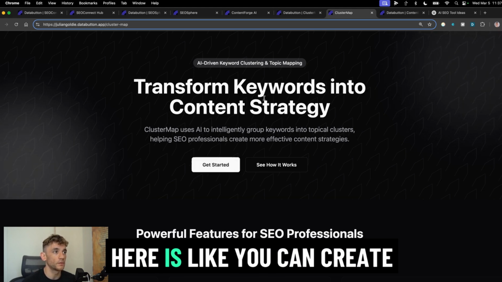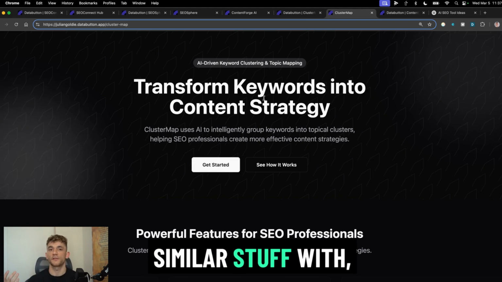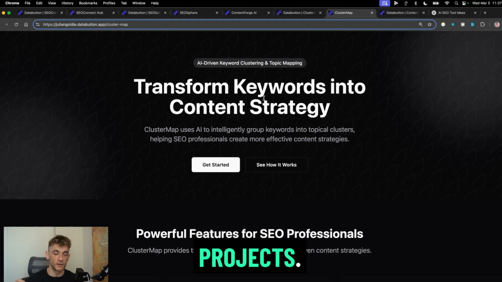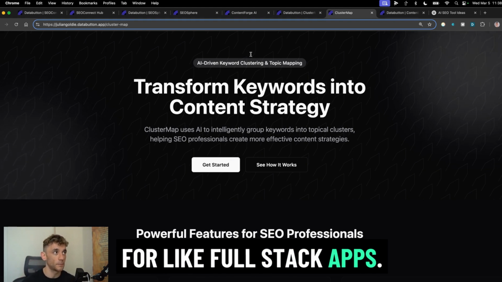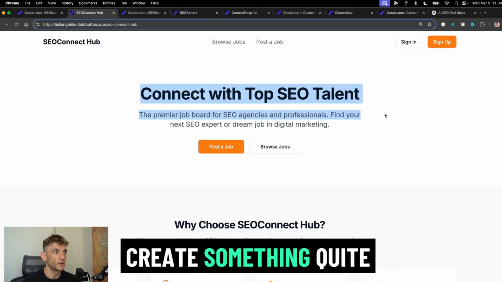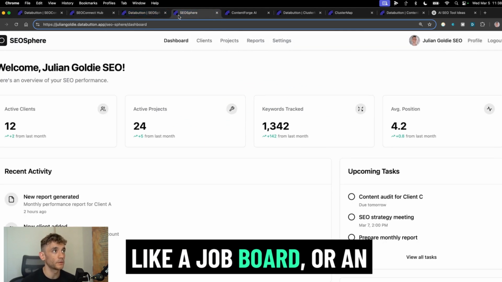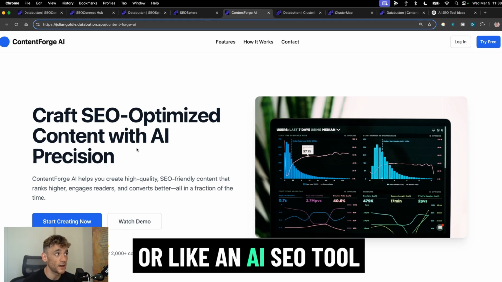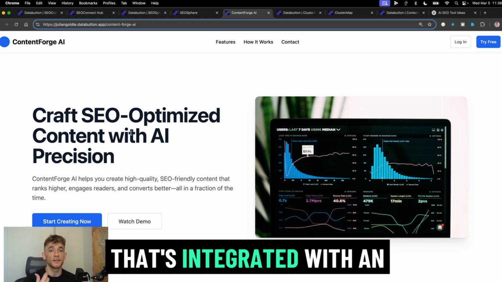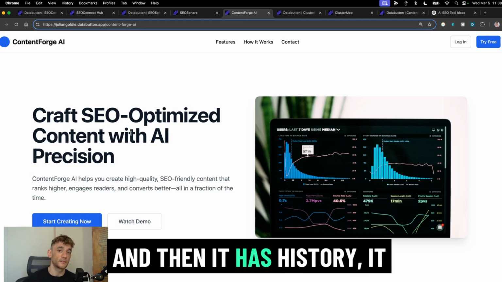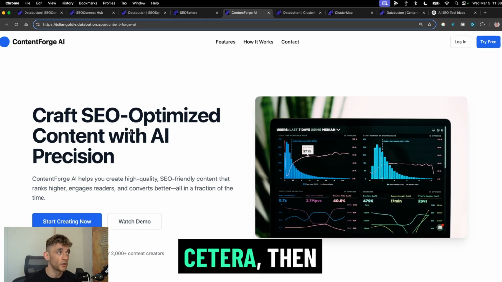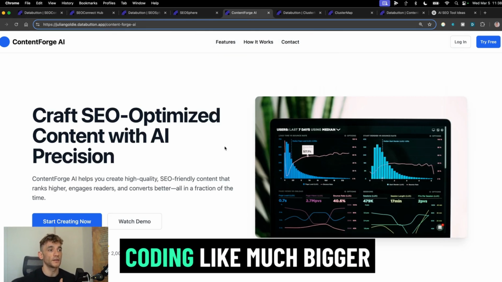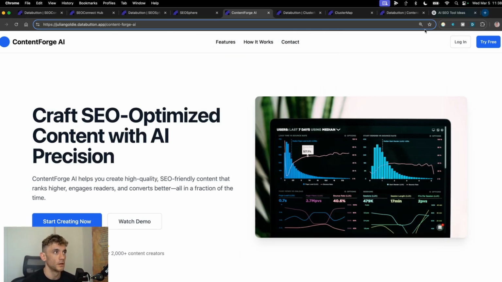The other thing to note here is you can create similar stuff with, for example, bolt.new, but bolt.new is just good for really small projects. It's not going to be great for full stack apps. Whereas if you wanted to create something quite complex, like a job board or an agency dashboard or an AI SEO tool that's integrated with an API key, and then it has history, it has login details, etc., then Databutton is going to be much better for coding much bigger projects.